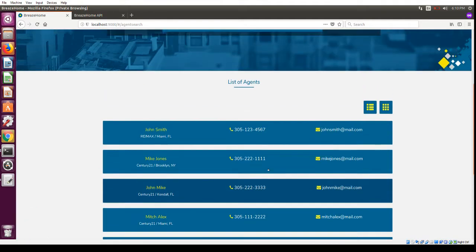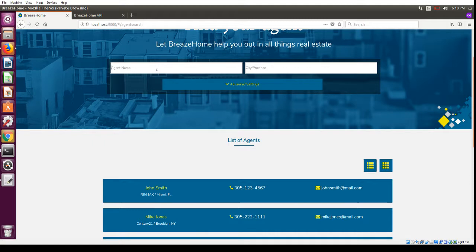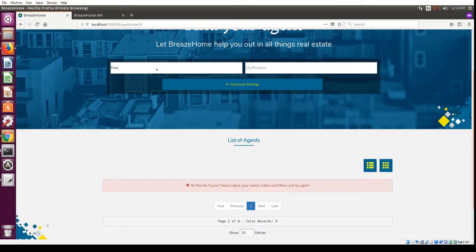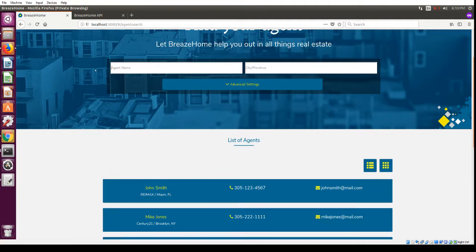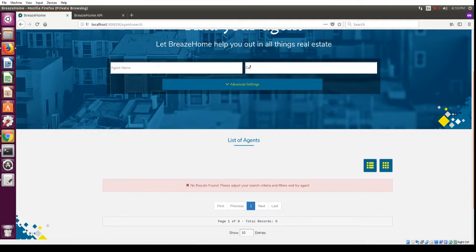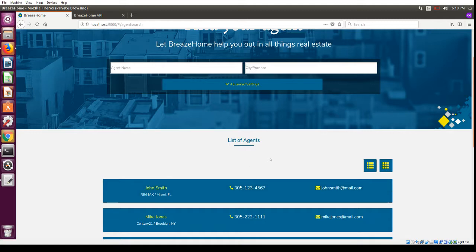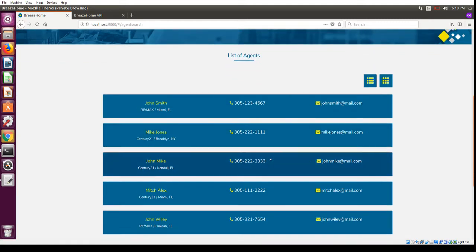And one last thing is about if the agent doesn't exist in a search bar, let's say Manuel. Right here it displayed a no results found, and the client should try again by typing in another filter. It also works the same way in the location, like California. Again, no results found, and the client should be able to try again in the search bars. This is it for displaying the agents.